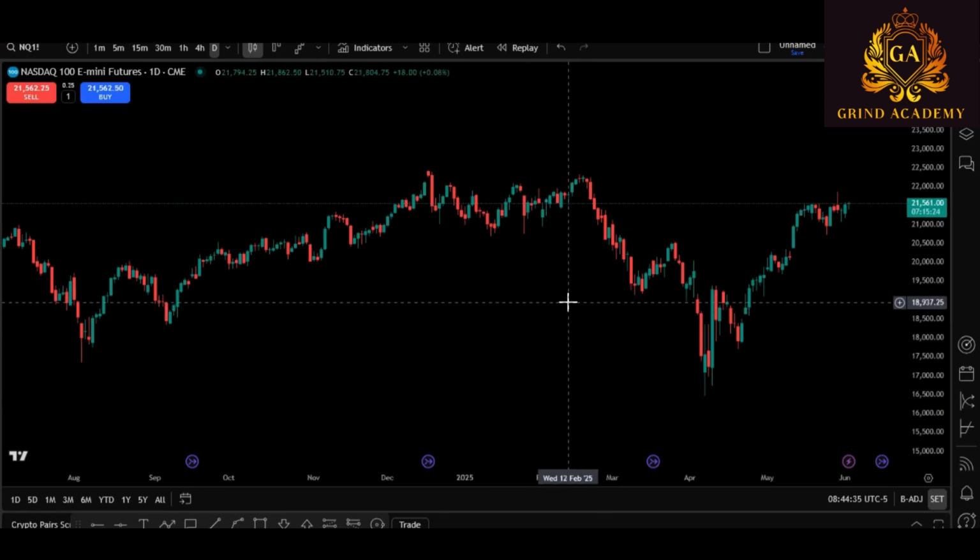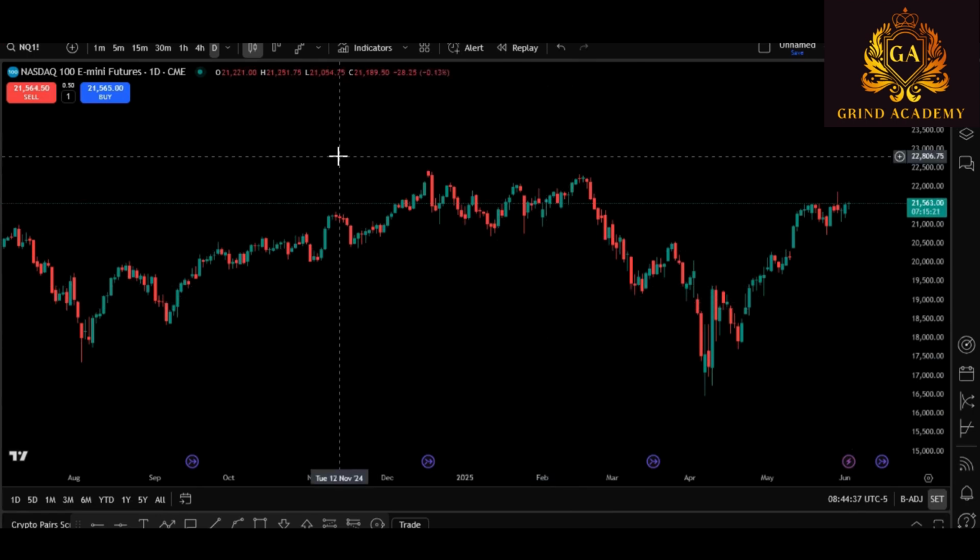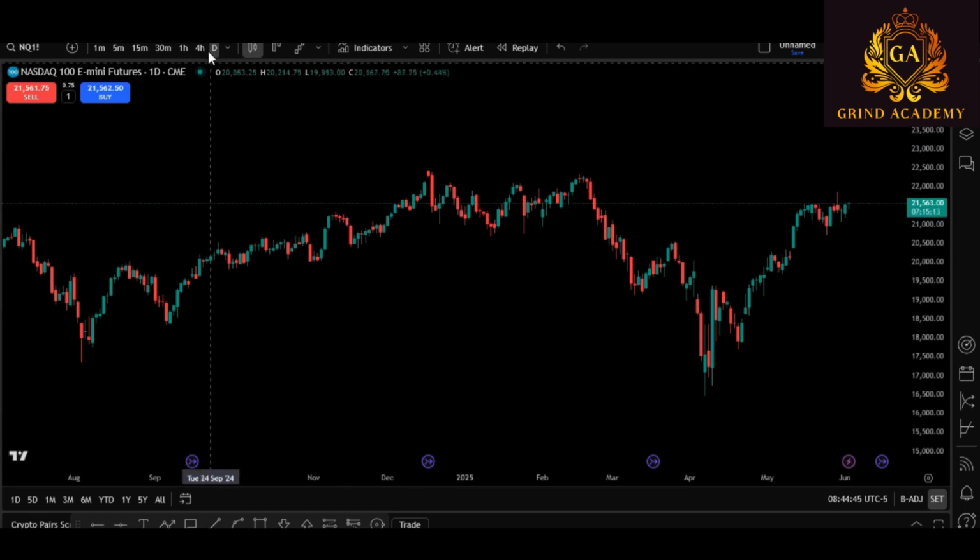Right now I'm going to be setting up my chart for the day. With this being the first trade of the week for me, since I didn't trade yesterday on Monday, I will start on the daily chart. And this is how it's going to be.